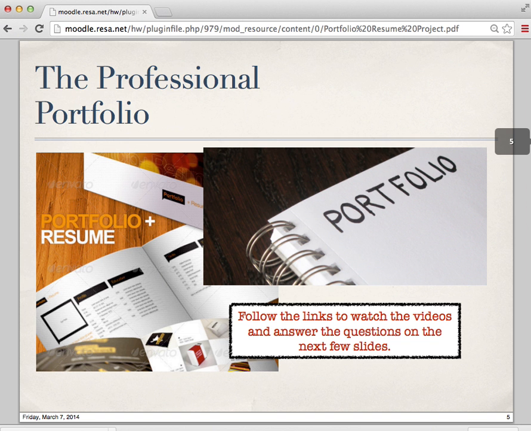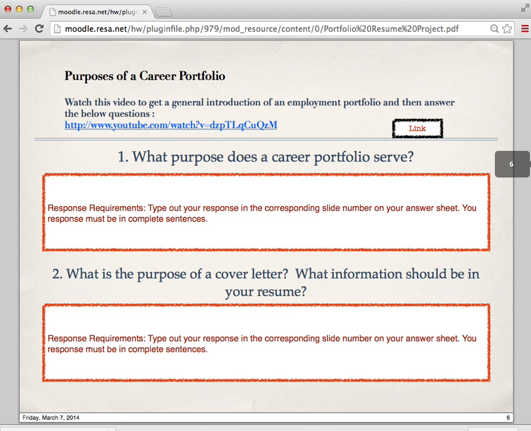The professional portfolio, so follow the links to watch the videos. So on the next few pages, you're going to learn about professional portfolios. This first one, you got a couple of questions from this video. It says purposes of a career portfolio. So this video is going to talk about career portfolios. Watch the video, and then you're going to have a couple of questions you need to answer.